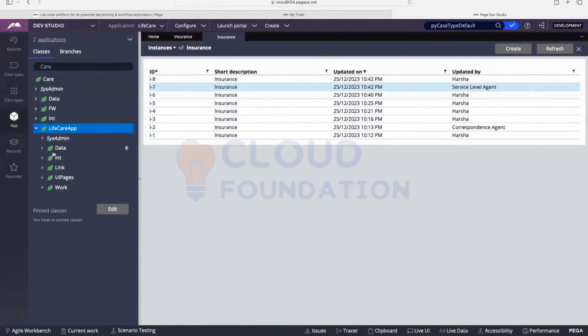The data type or the data model, or the properties, the fields which the user will enter, those will go inside data. Integration rules will be created inside the int rule set. The work related rules, like the case related rules, will be created inside the work. Any questions till now? I can understand that you might be having some confusions.